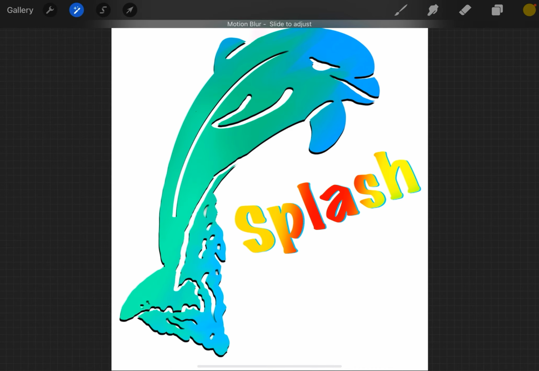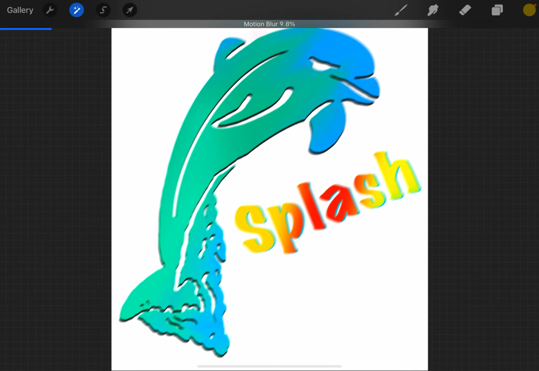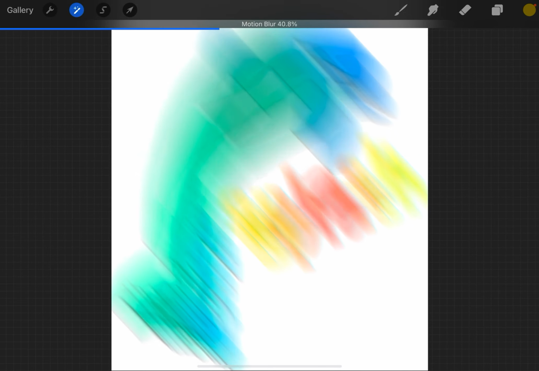Motion blur will blur in the direction that you're dragging. So if I drag to the right, the blur goes right to left. If I drag up and down, the blur goes up and down. And I can even blur on a diagonal.